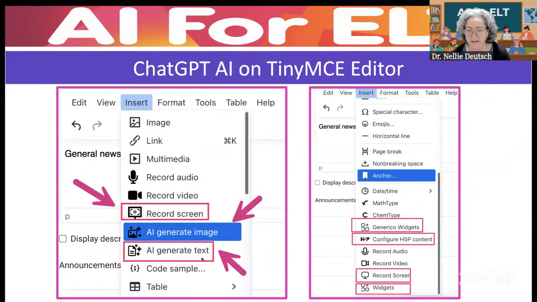You can also get text, AI generated text to image. You can generate image, try it out. It's also there. And of course, Generico. And H5P that you asked about, you'll be able to learn more about that.